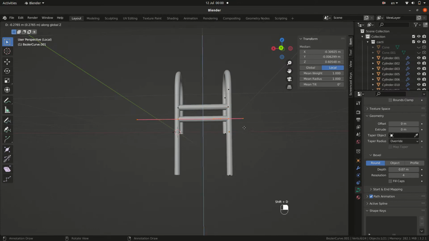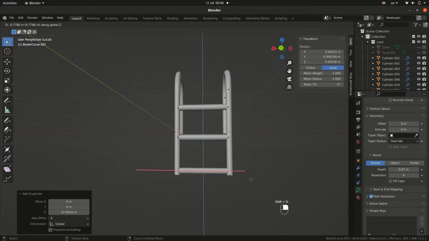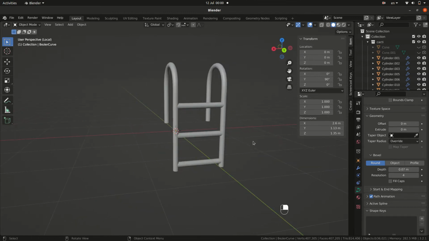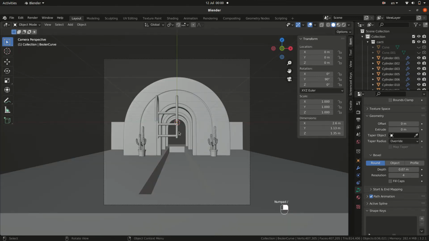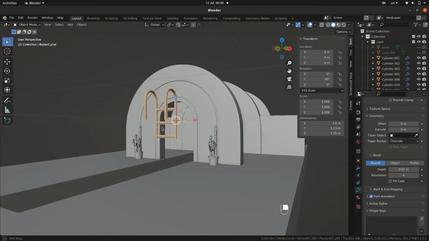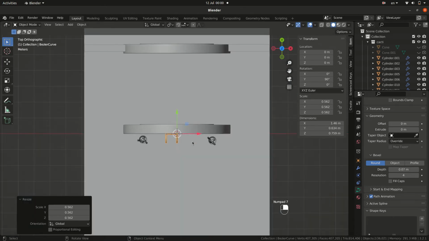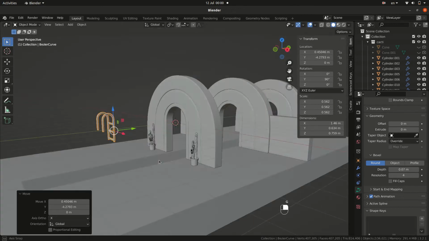Shift D. Okay, let's make another one. Again, Shift D. And you want to select all parts, Control J to join them together. So you want to go back to the object mode, scale and position your ladder. Don't forget to check your camera view by pressing 0.